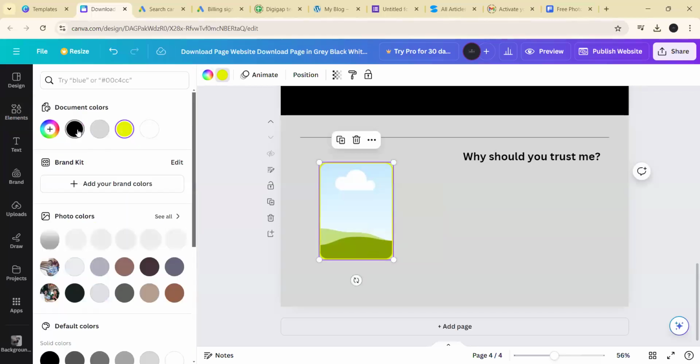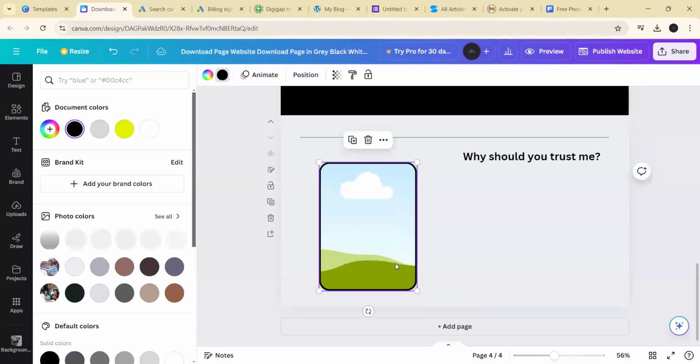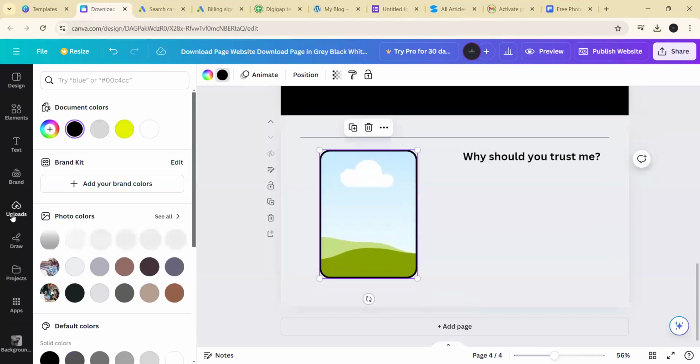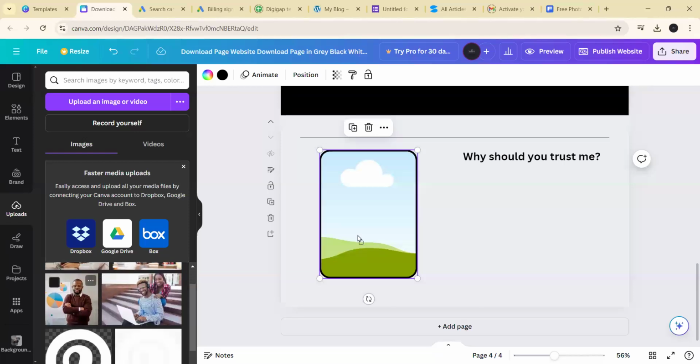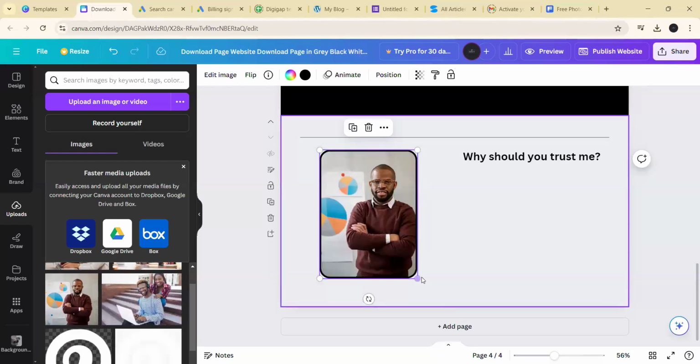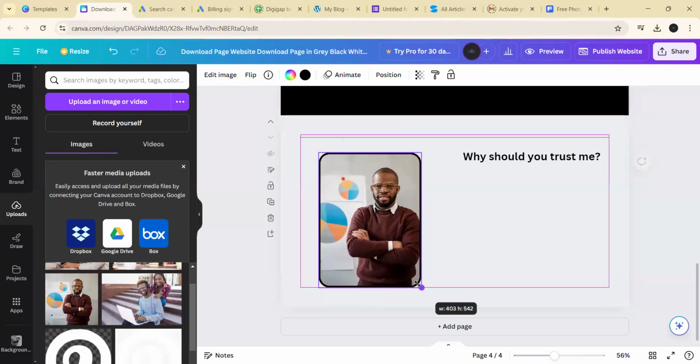Change this to black. This white, I don't like it shiny too much. Yeah, I like this one. I love this one. Why should you trust me? And then I put a picture. I go to uploads, and then I drag this guy. Now, this is not me, but I want to use this as me.